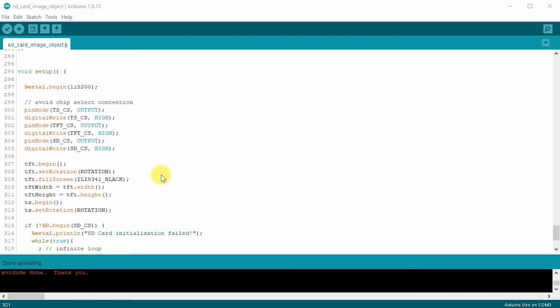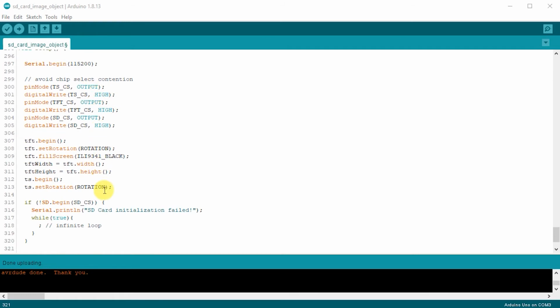If I come down to the setup function, again, normal idea here where we're setting up all of the bits of hardware.